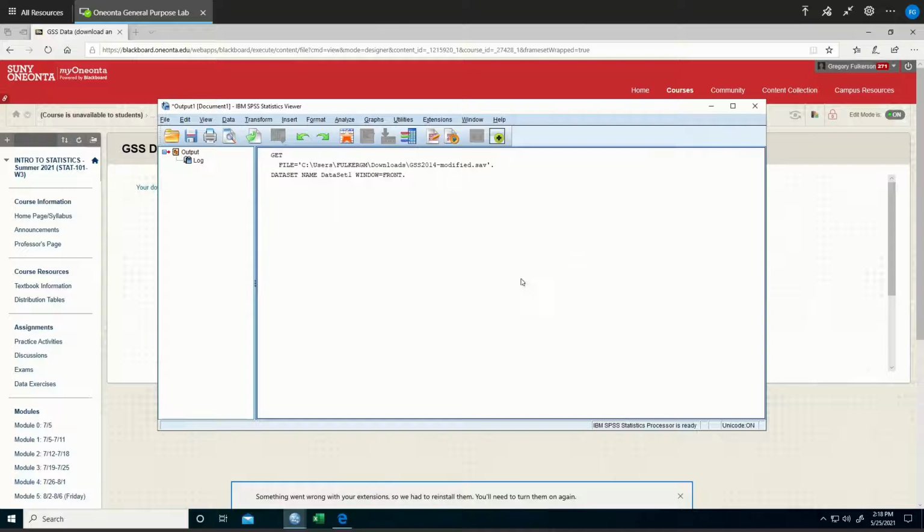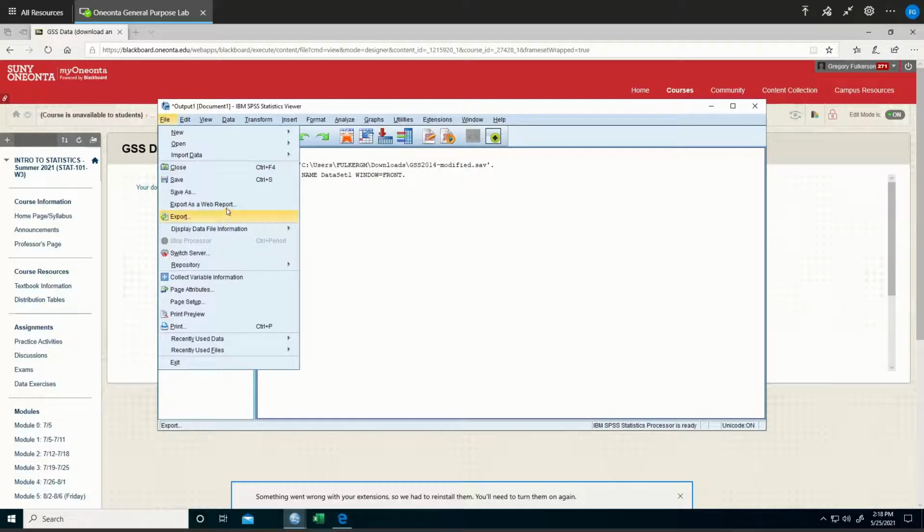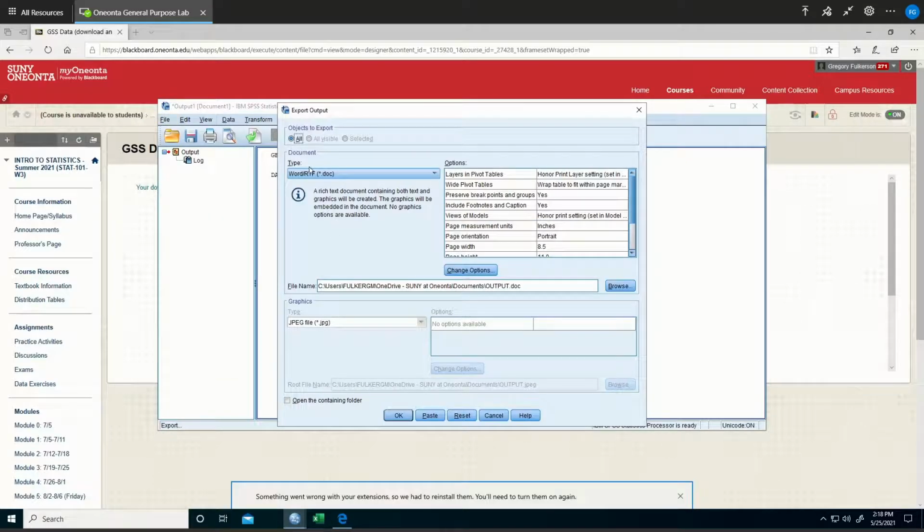All your results are going to be in this output window for those data exercises, and you're going to want to save everything you do here. You can export your SPSS results into a PDF or a Word document. Right? So if you keep it in Word, obviously that's nice because you can edit it. So that's what I do.